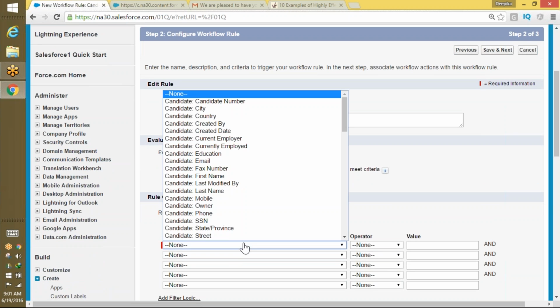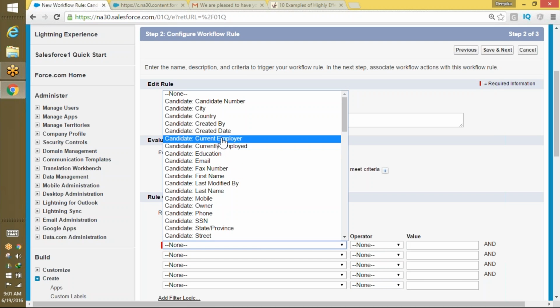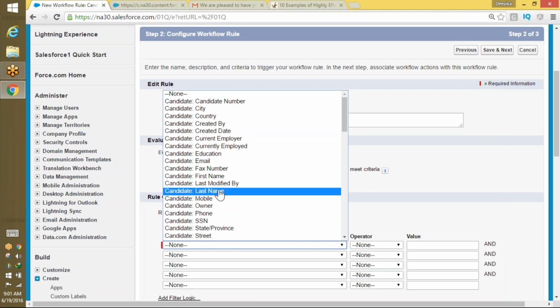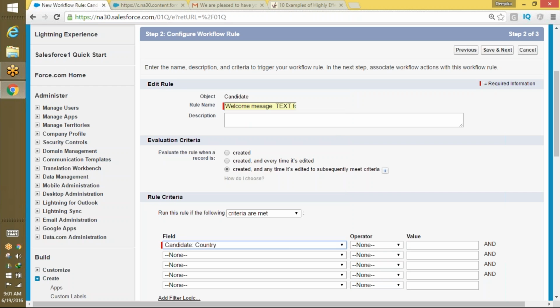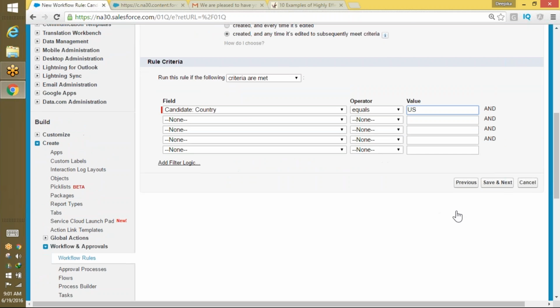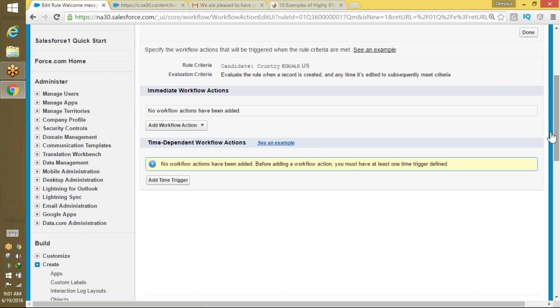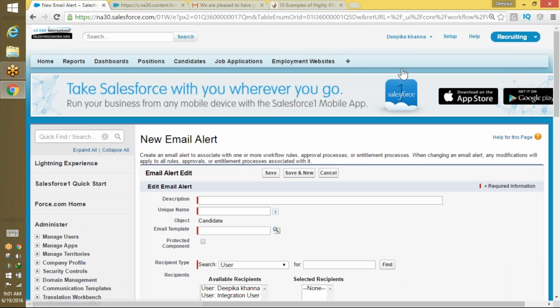What is the criteria? The criteria is if the candidate country is equal to United States, then we are going to do something about it. So if this is equal to US, we're going to hit save and next here. What is the action? The action that I want is, let's say, a new email alert. So you can send the new email alert here, and you can say email for the new candidate.